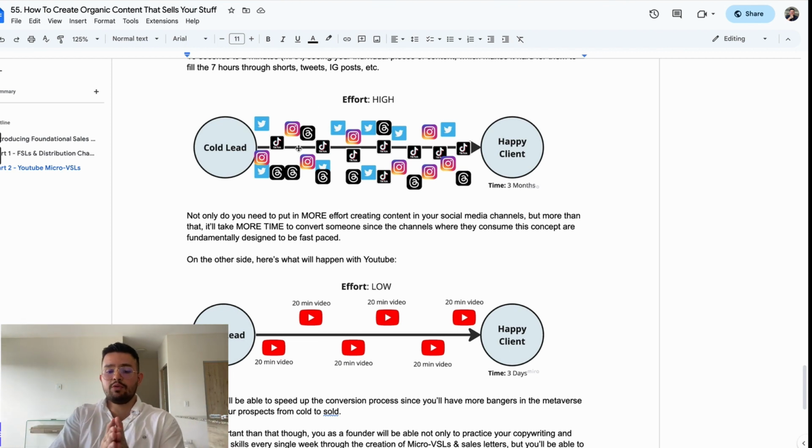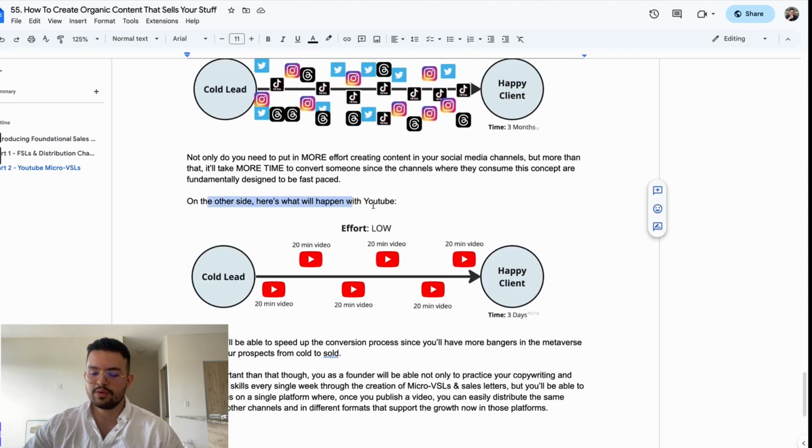And then the timing in which you get someone from cold lead to happy client can be 3 months. Super hard, right? Not only do you need to put in more effort creating content in your social media channels, but more than that, it will take more time to convert someone, since the channels where they consume this content are fundamentally designed to be fast-paced.